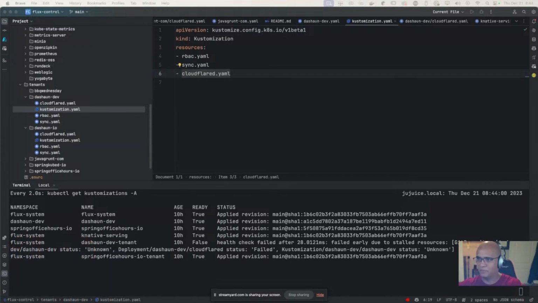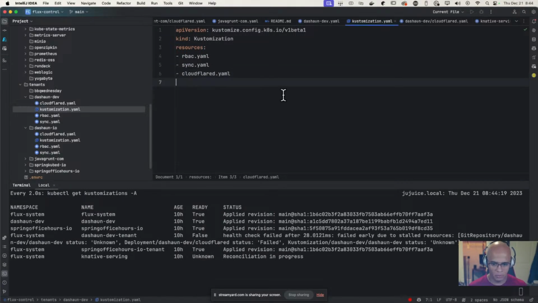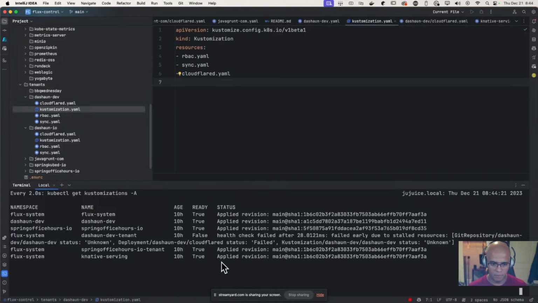We moved some things around yesterday. I fixed some clusters last night, so I think we're not maybe as bad as I was feeling a few minutes ago. But we're getting there. We're trending in the right direction. So what are we looking at? The Dishon-dev tenant failed early due to stalled resources. That's not good. It says unknown deployment Dishon-dev Cloudflared status failed.